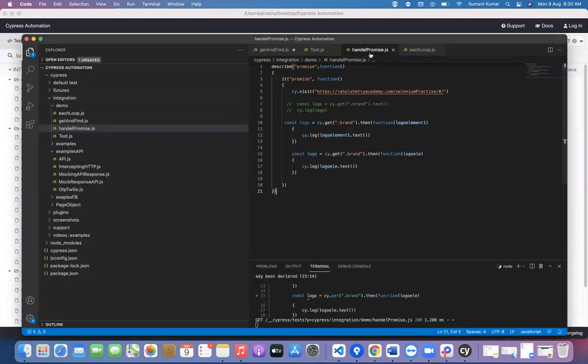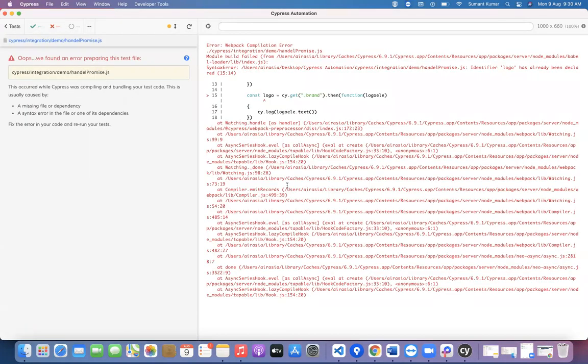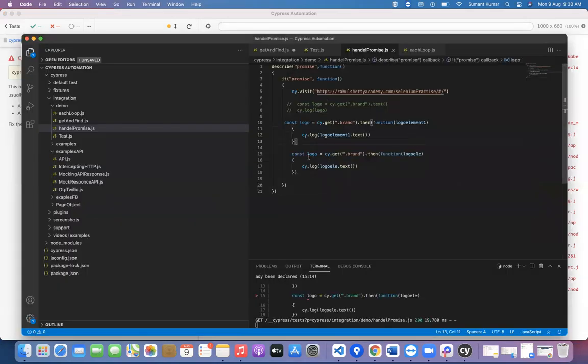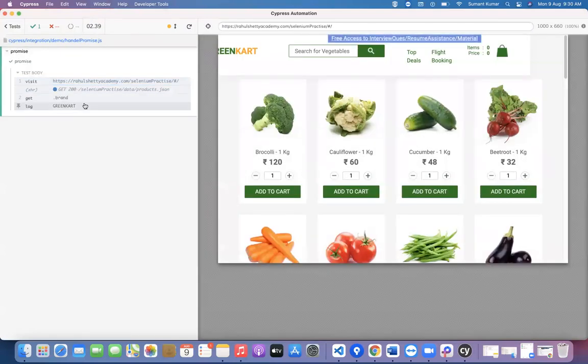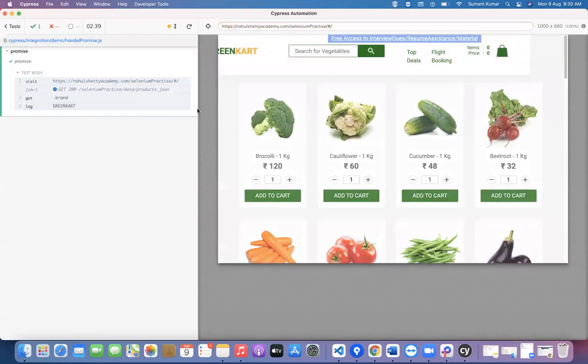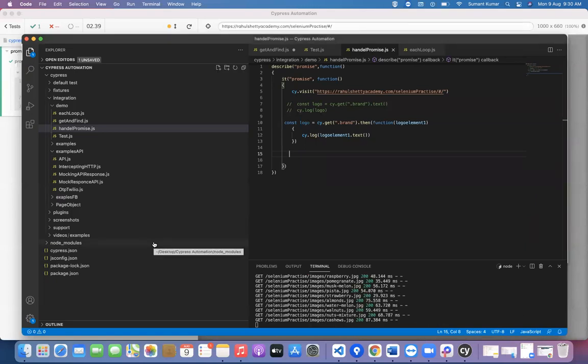So this is handle promise, this one. Okay, what is the issue again? Constant logo. Let's see again. I guess because the same logo we have put it. Let's say I will remove this. I will save it, and this time you can see you are able to achieve it, and it's printed log green card. Log green card means it took the value from this green card, and it's printed here, right? So this is the way of handling promise in Cypress.